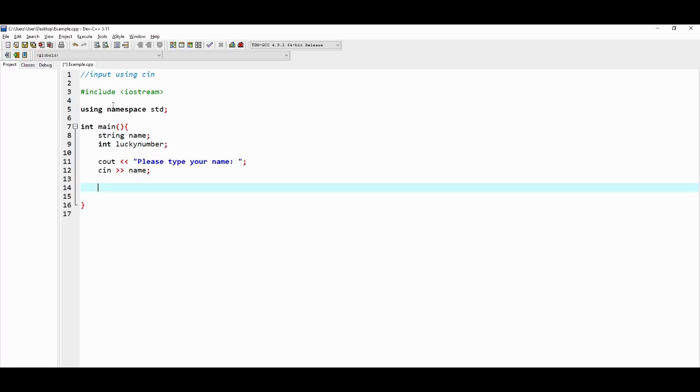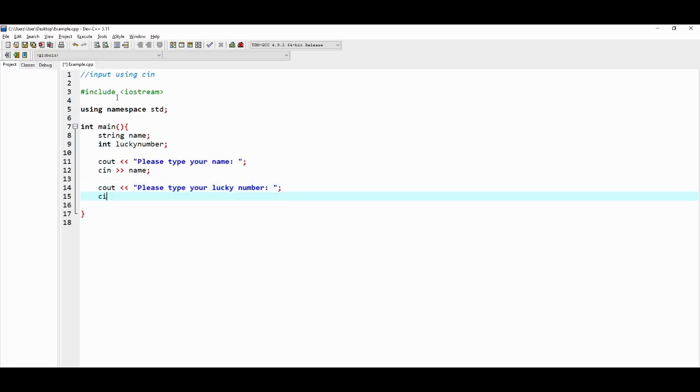Then we're going to prompt again the user to enter the lucky number. So, please type your lucky number. Then we're going to use again the cin to capture the input of the user and store it to our variable lucky number.